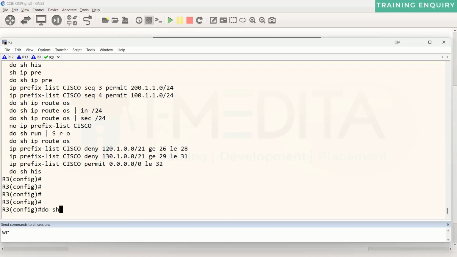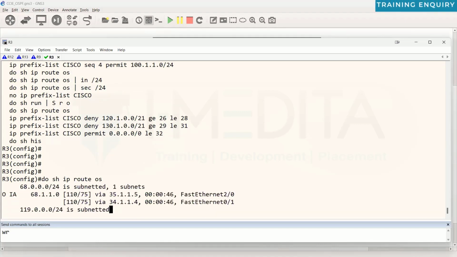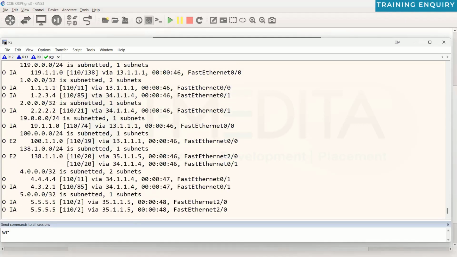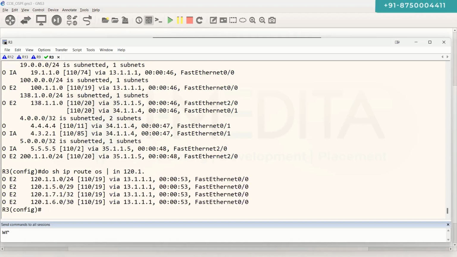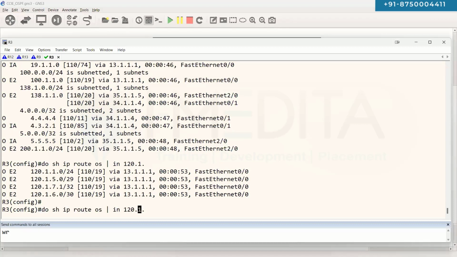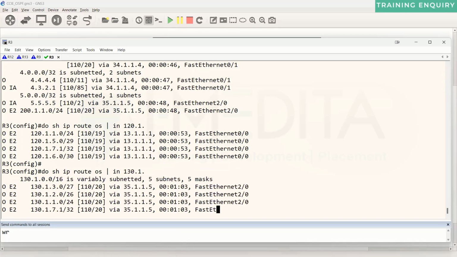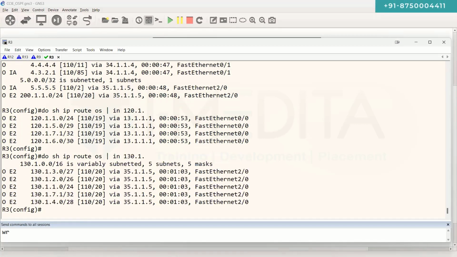Done. Check it. Do show IP route OSPF. So you have the rest of the prefixes. But if you check do show IP route OSPF pipe include 120.1, in this 120.1 you do not have any prefix from the blocked range, /26 to /28. So you have blocked that. And if you check the 130 range, you don't have the /29 to /31 prefixes that you blocked.